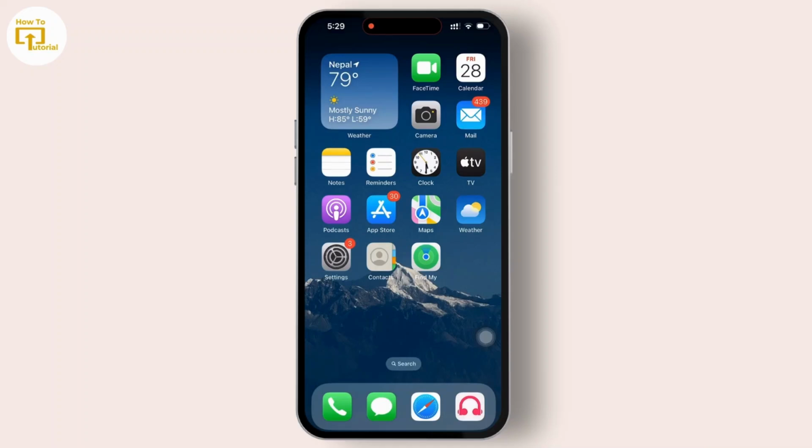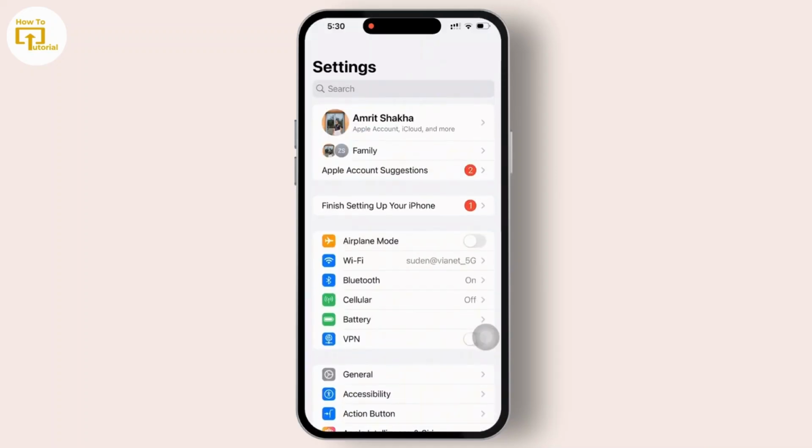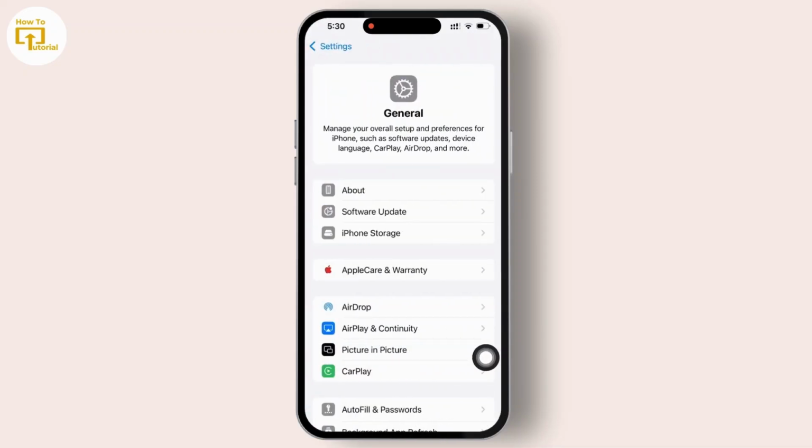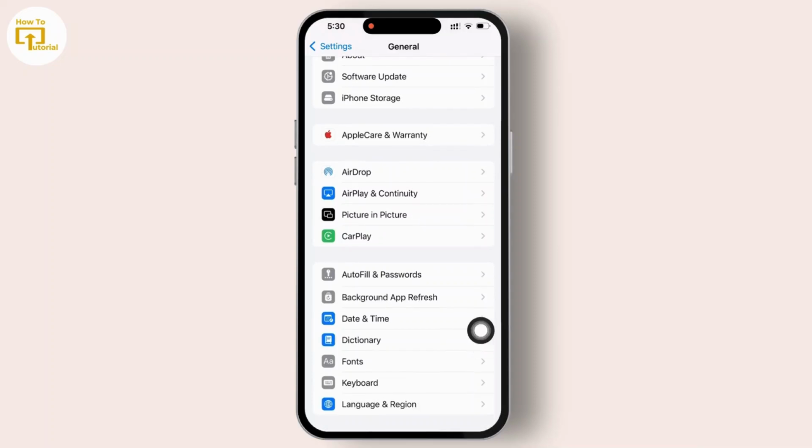So first things first, open the Settings app on your iPhone. Now once you have opened the settings, simply tap on the General option. And now once you are here, simply tap on the option labeled AutoFill and Passwords.